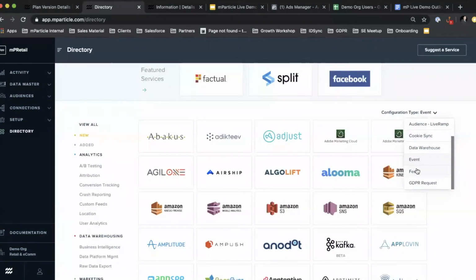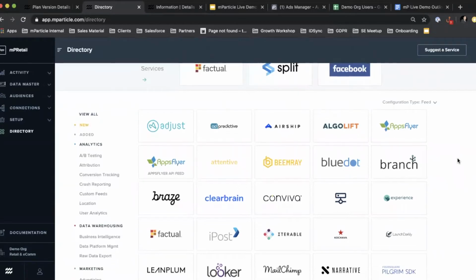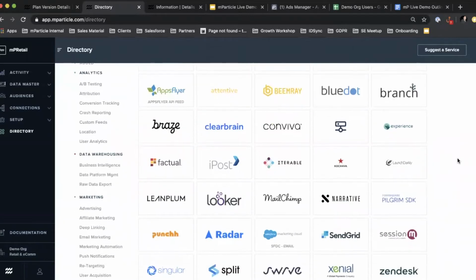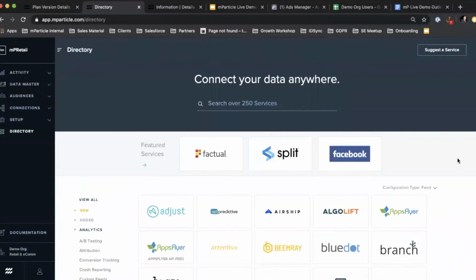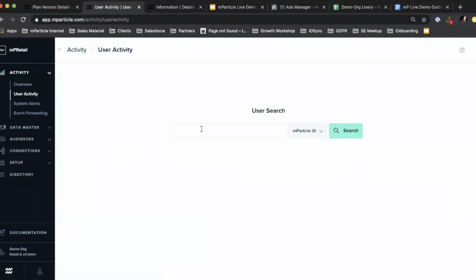I do want to highlight our feed integrations. This is where you can really start to take in data exhaust from other partners that you're using. So if you're running attribution campaigns, email, push notification, if you have third-party data, these are all examples where we can seamlessly plug into these tools and start to automatically ingest additional customer data for you and automatically resolve those against the right profile.